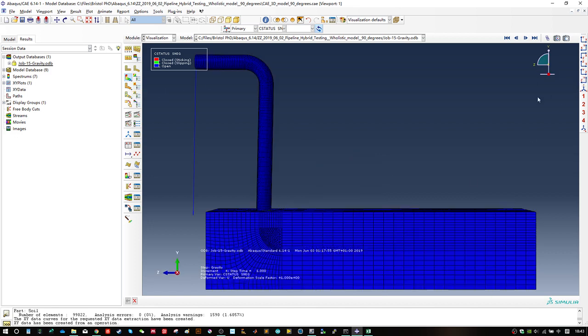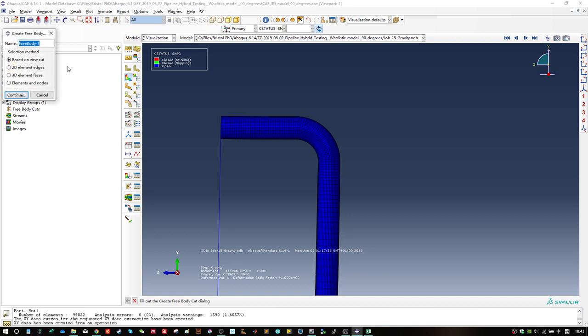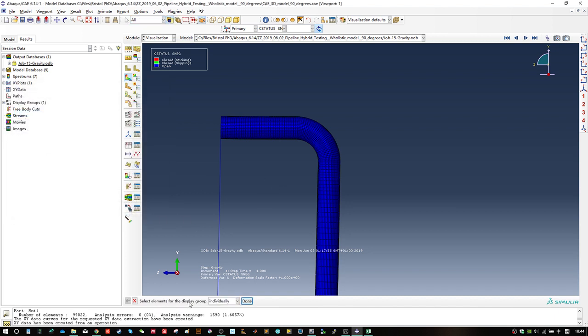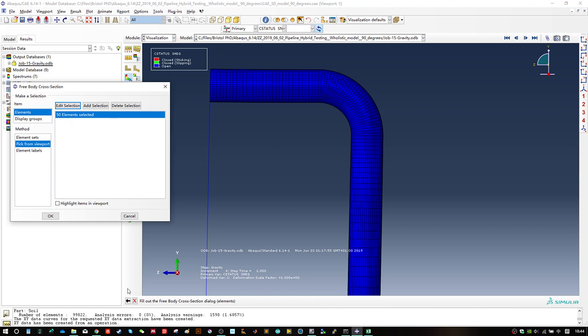So for pipe, there is also another very useful feature: create free body cut. This is for you to inspect an actual force and moment on the pipe section. So pipe section 1, based on view cut, 2D, 3D elements and nodes. For instance, I want to see the actual force and bending moment on this section located here. Method, pick from viewpoint, select elements for display group, elements, and select nodes, 50 elements. Great, reasonable number.